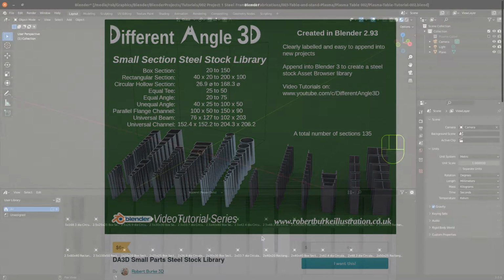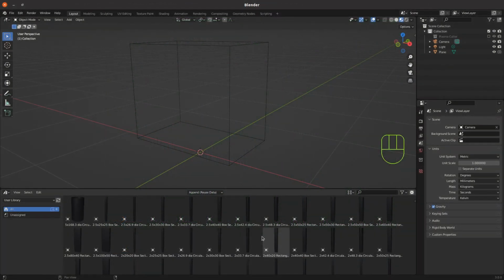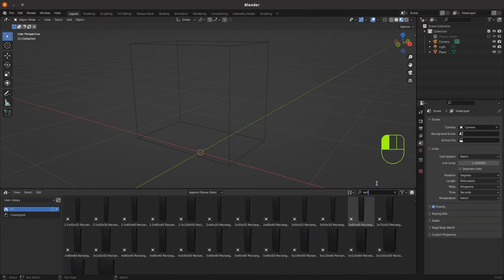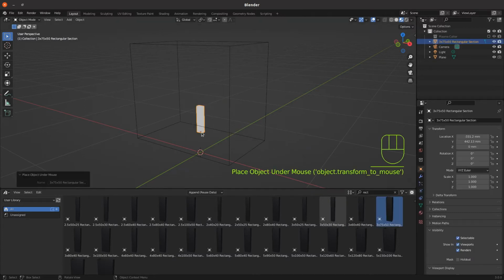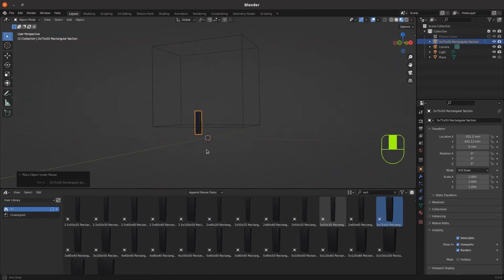So I'm looking for a rectangular section, so in the search box we'll just type in rect, shortcut for rectangular, and I'm looking for the 75 by 50 rectangular section. I'm just going to drag that from the asset browser into the 3D view and drop it on the XY plane that makes up the grid of Blender. So we've got the item we need now.